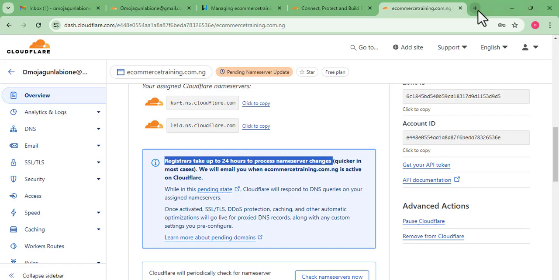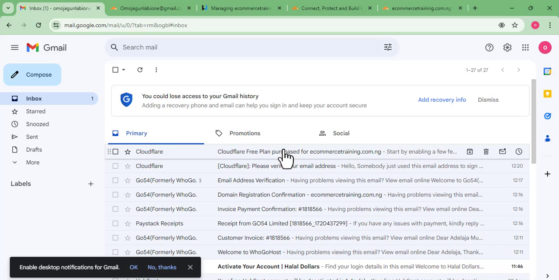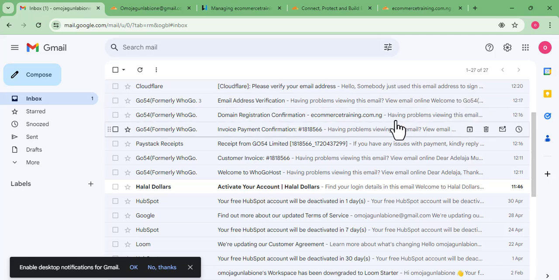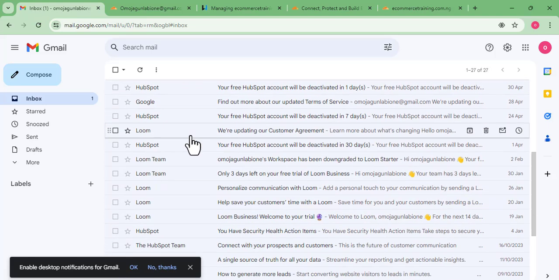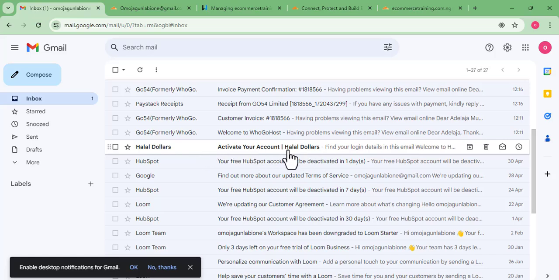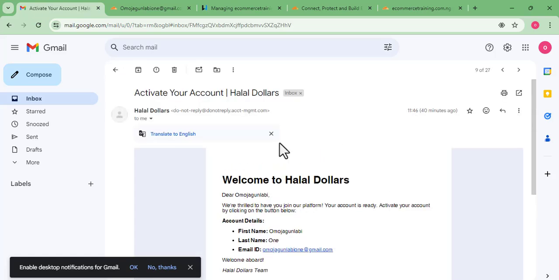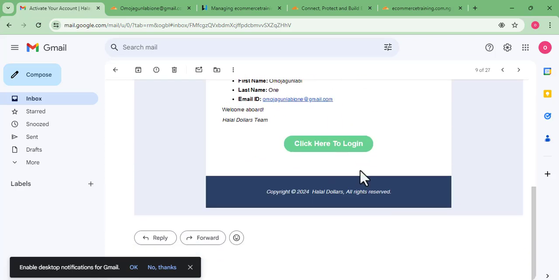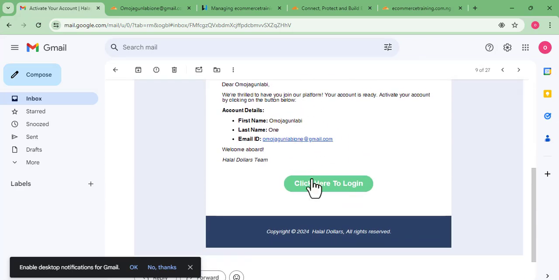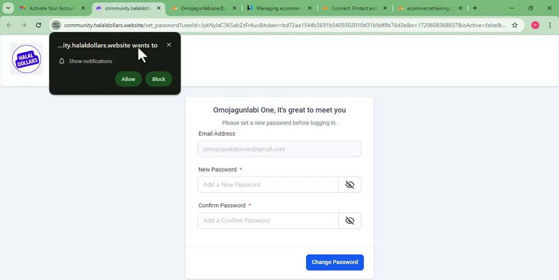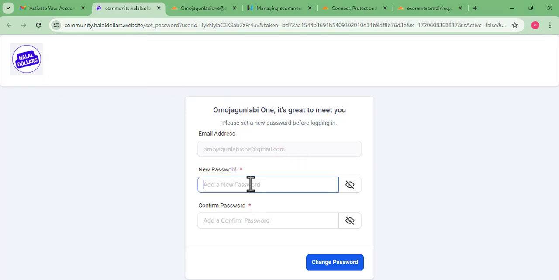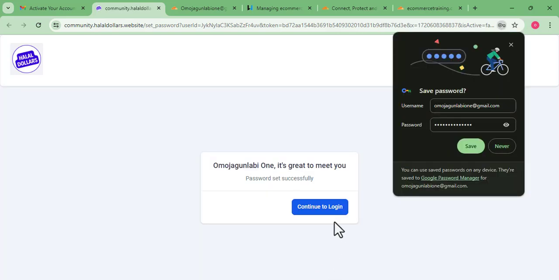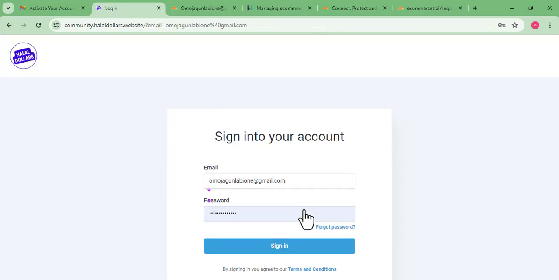We're going to now go to our mail. When you register for the Allow Dollars Total Reach, you're going to receive a mail similar to this one, asking you to activate your account from Allow Dollars. If you click on it, this is what you will see. What you need to do is just click here to log in. It will ask you to set up your password. You can see it has come up. In my case, I'm going to set up my password. I'll input the password and click on change. So save it, continue to log in.